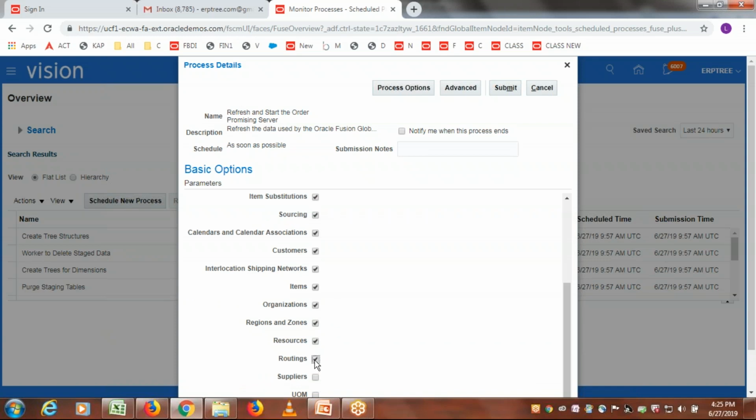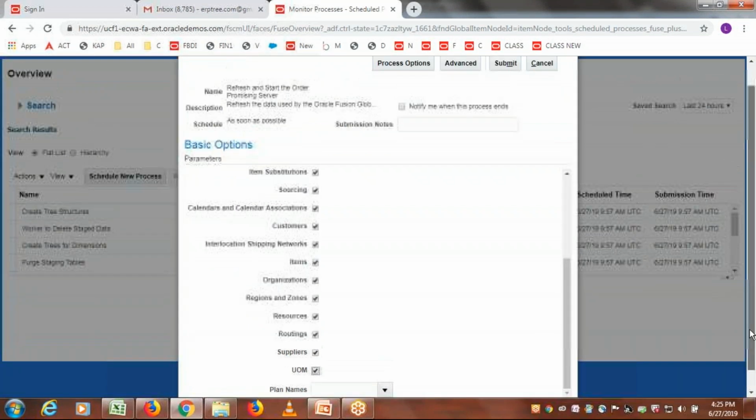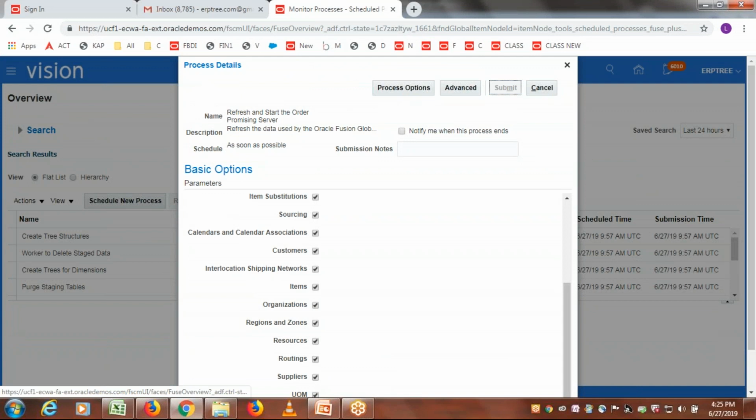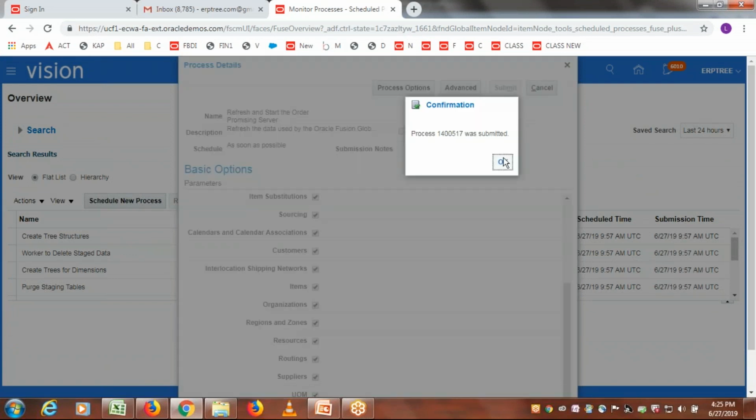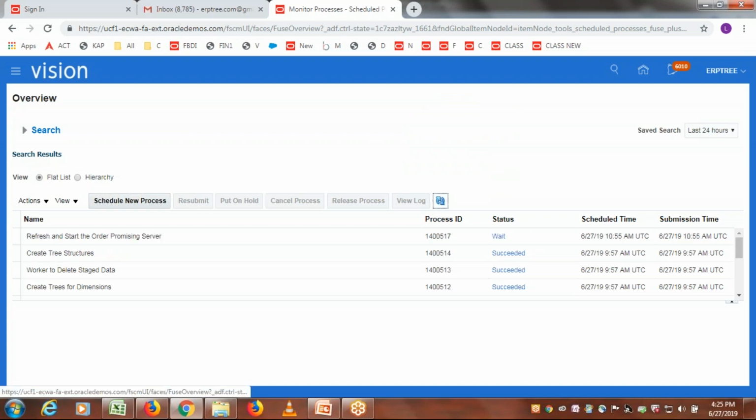If something is missing, that also system would include. Enable all. Submit. Okay, we are going to refresh all these parameters based data. Since we selected all parameters, it will take few minutes. So wait till this job completes with the status called succeeded.